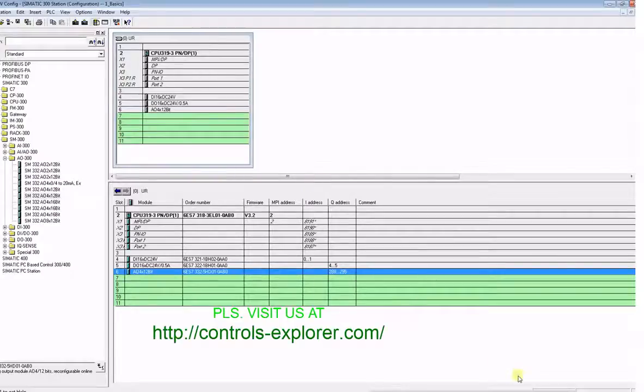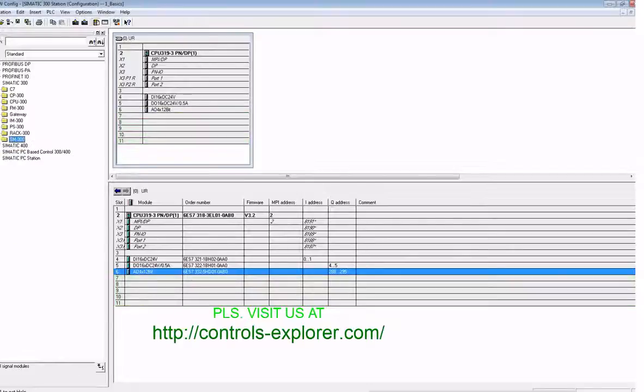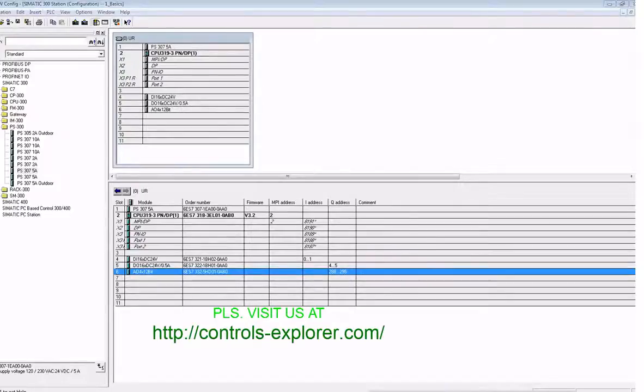One more thing we had forgotten earlier to do, to insert a power module in the slot number 1. So from the left window, let's select a power module 5 amperes. That should be good enough for this application. Place it on the slot number 1, save and compile.